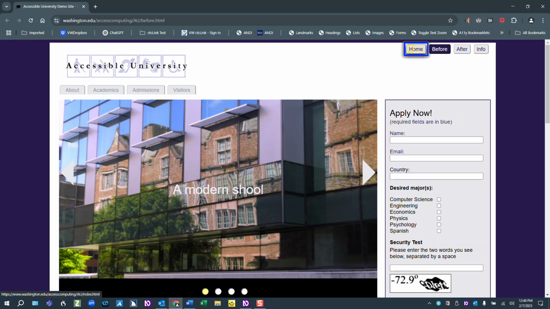Demo site menu navigation landmark list with 4 items home link. Before visited link current page. After visited link. Info visited link. List with 4 items about visited list with 4 items news link. Governance link. Diversity link. Contact academic list with 4 items degree programs link.